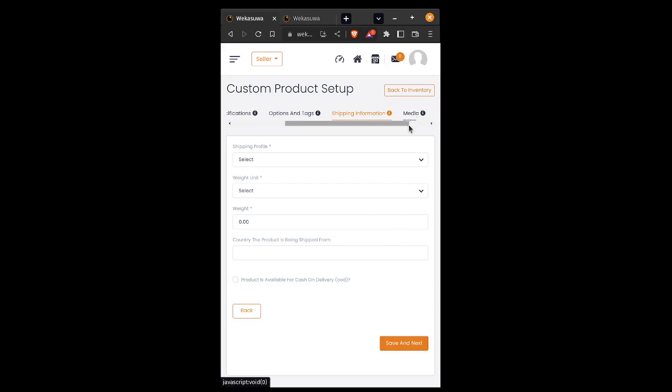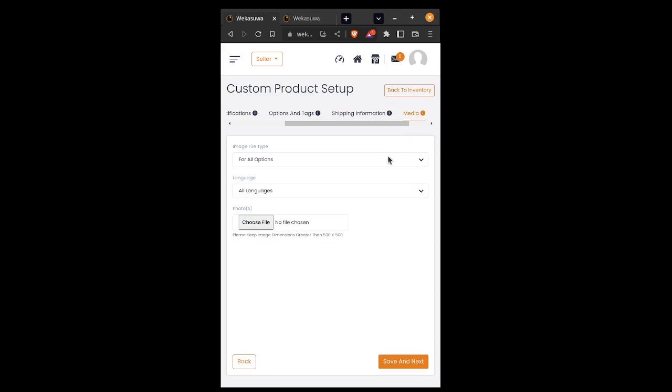And then next is media. Now here under media, you get to choose the picture that you want for your product. So when you click on choose file, you are going to see a prompt on your device. Either you are using a computer or you are using a phone, you are going to see a prompt that allows you to choose the image that you want.